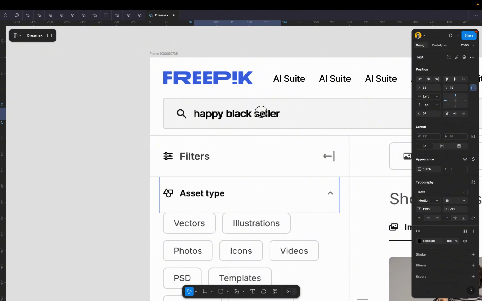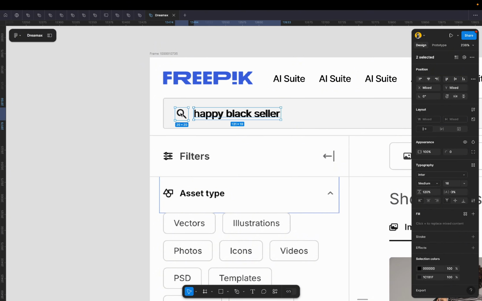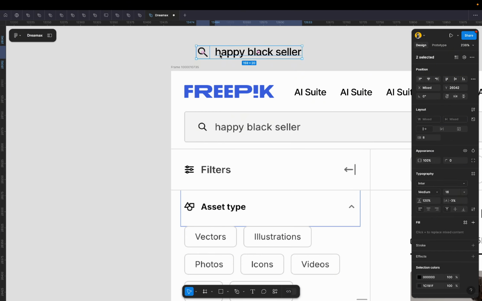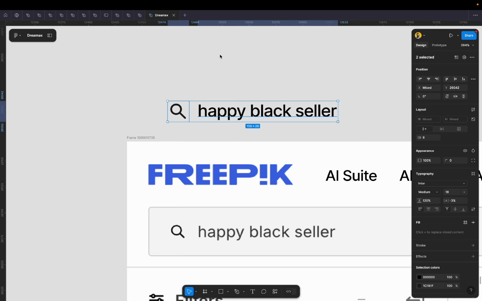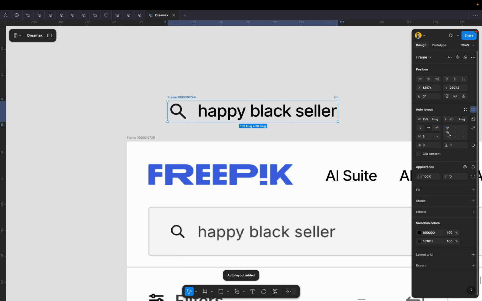I would use 16. Select both of them. Put them in auto layout. Okay, the space between them is 8. I center aligned so that it doesn't feel off.